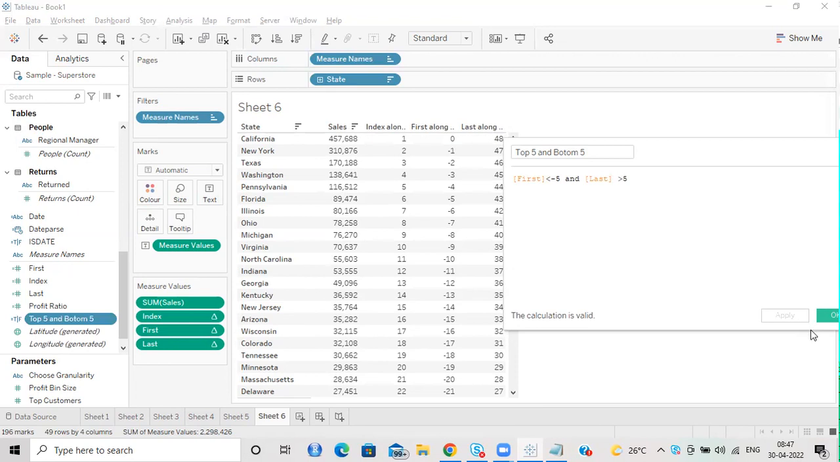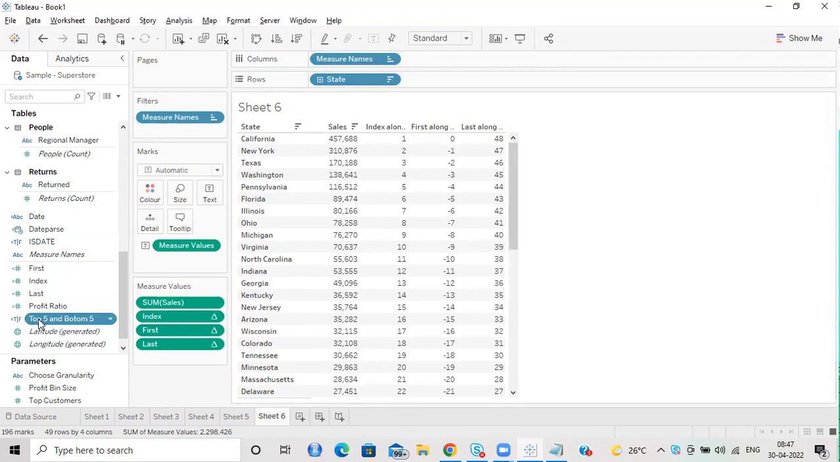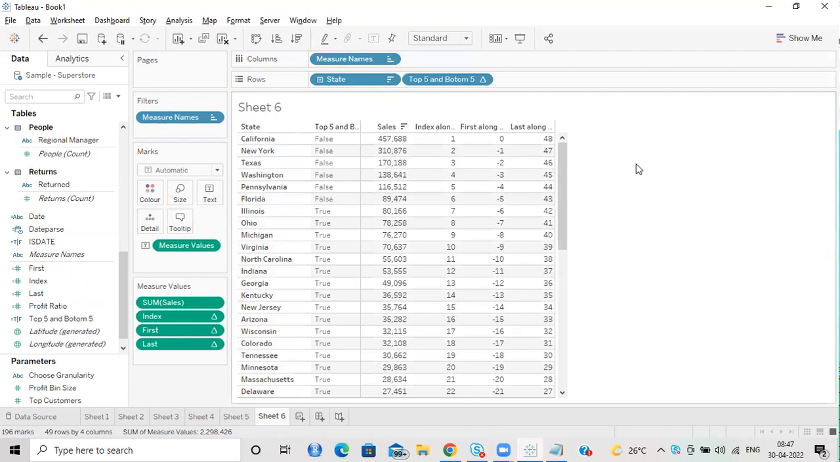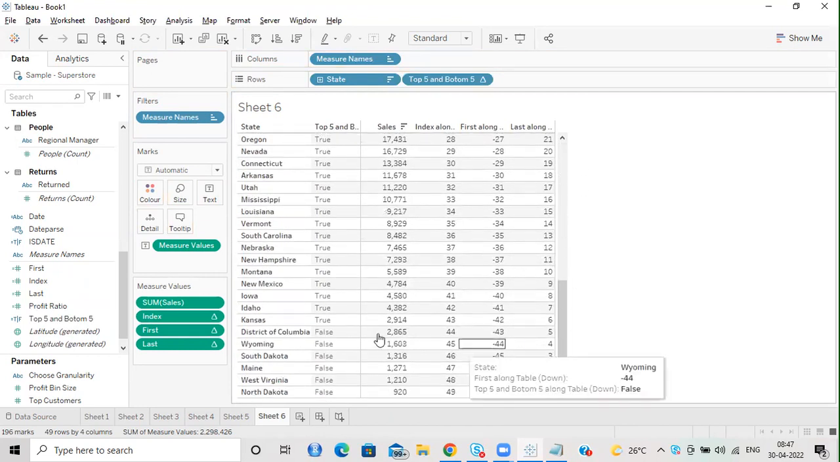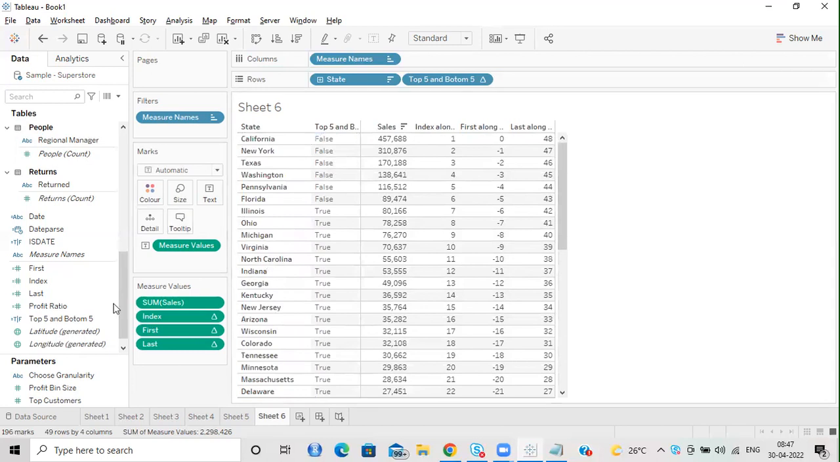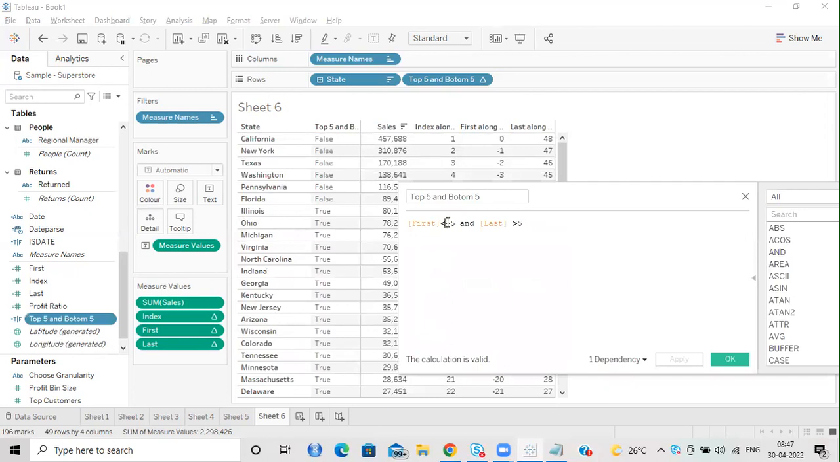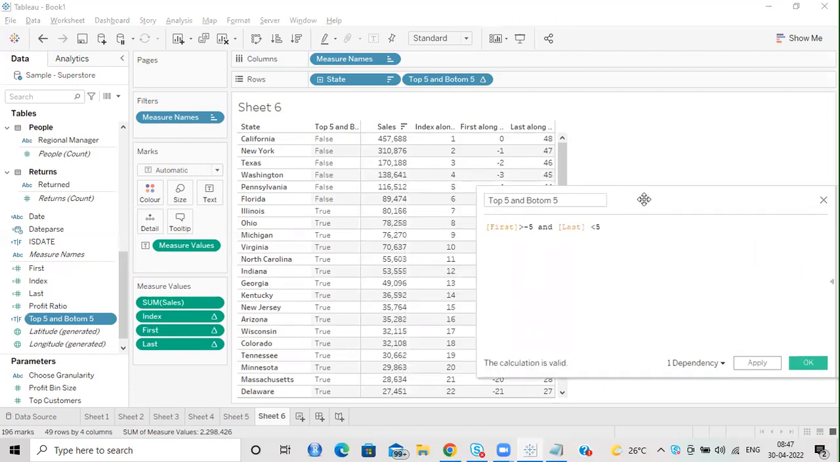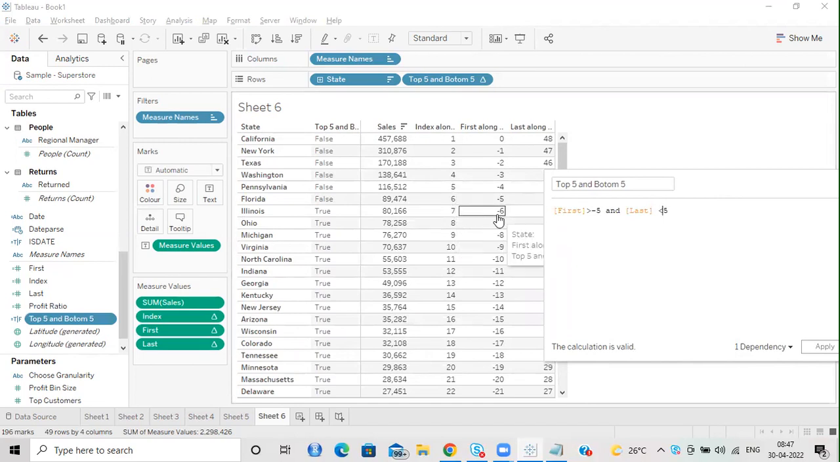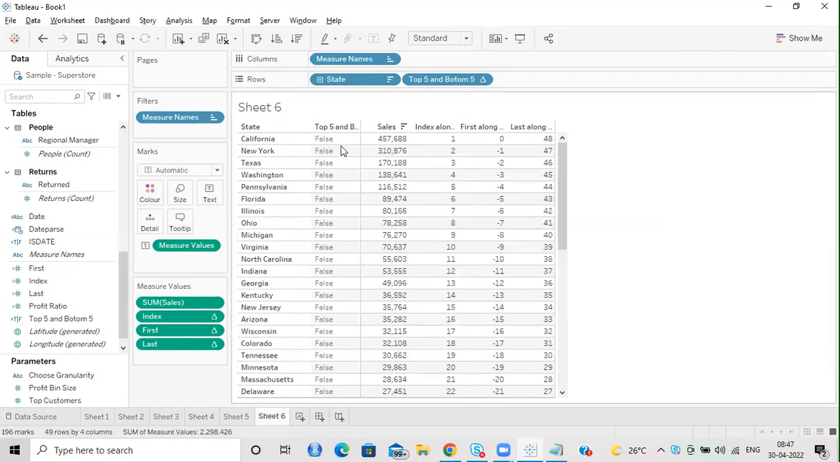Let's say I apply it. It will give me a true or false, right? Now let me put it in the rows. Let's see. Maybe I wrote it in a different way. You see, first is not less than; I said it should have been greater than, and here it should be less than. You see, first is greater than -5. What is my -5? It should be greater than. So any value greater than -5, -4 is greater than -5, right?